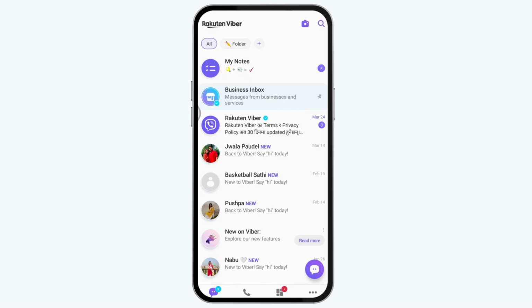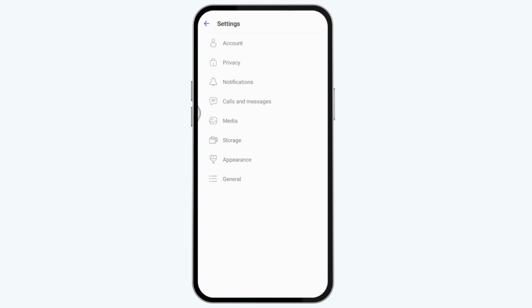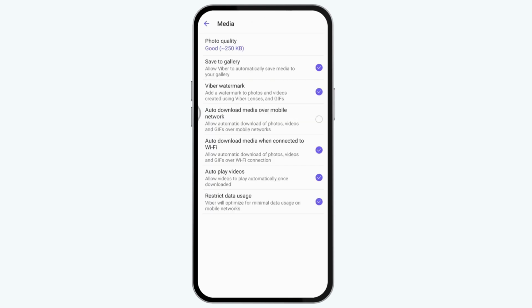After opening your Viber, now you need to go to the bottom right, which has the three dots. And from the three dots, you need to tap on Settings. Under Settings, you need to go to Media. And under Media, if you want to allow Viber to automatically save your media to your gallery, then you will have an option of Save to Gallery. Make sure that it is turned on.